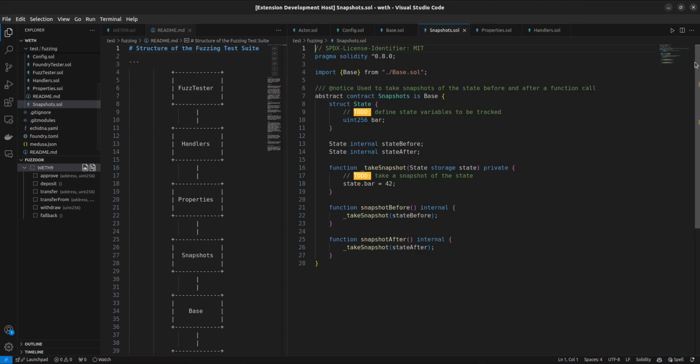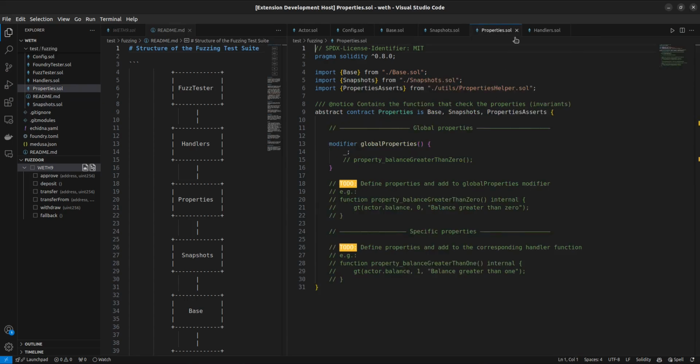The snapshots contract is a helper contract that we can use to take snapshots of the state of the target contract before and after a certain action and compare them. The properties contract is where we define the properties or invariants of the system. The global properties are those properties that should hold at any time, and we have to include them in the global properties modifier. Specific properties are those that should hold after a certain action, and we should call them from the specific handler function where we want to check them.